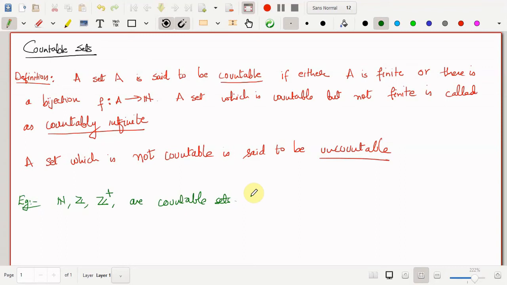Hello everyone. In this lecture, we will see the notion of countable sets. We will see the definitions as well as certain important properties of countable sets. So let's begin with the lecture by the definition of countable sets.